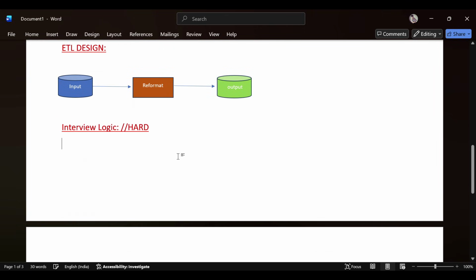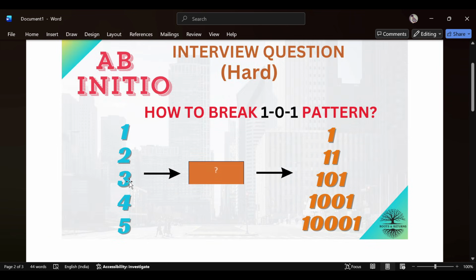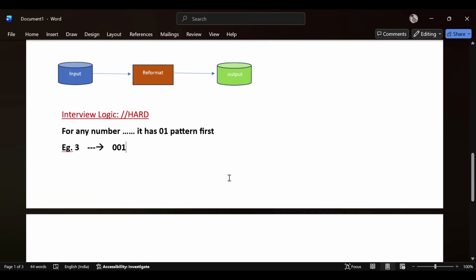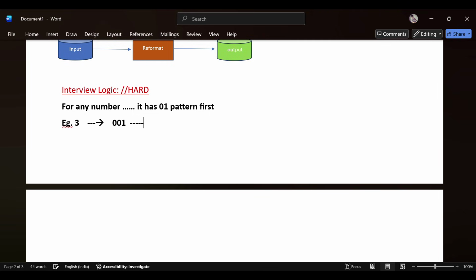So the logic would be, for any number, it's forming this 0 1 pattern first. For example, for 3, you have 0 0 1. After that you have to replace. For 3 you have 0 0 1, and then you have to replace the first 0 with 1. Let's say this is the initial pattern.